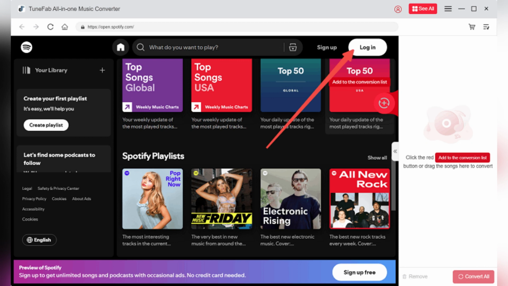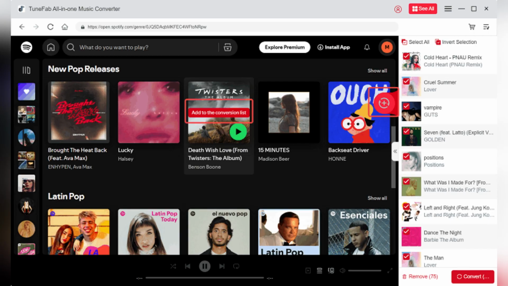Start by downloading and installing TuneFab Spotify Music Converter on your computer. Open the program and log in to your Spotify account using the built-in Spotify web player. Once you're logged in, choose the song, playlist, or album you want to use as your ringtone and drag it to the floating plus icon to add it to the conversion list.